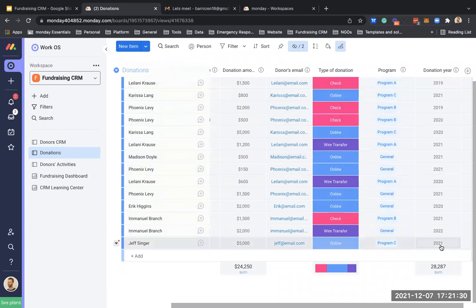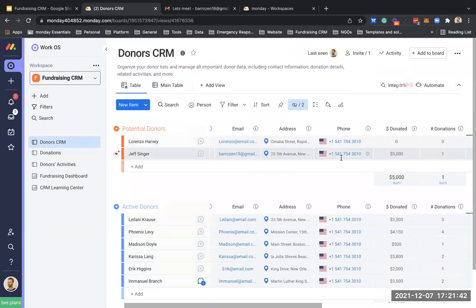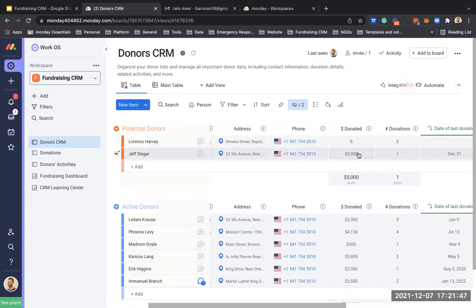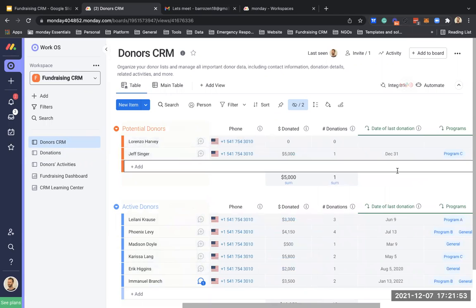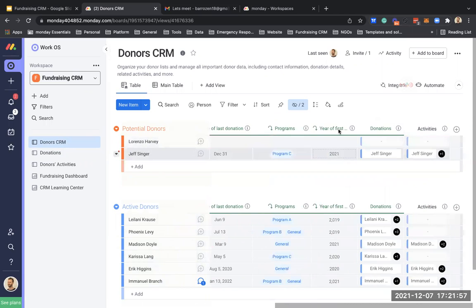You can see that the donation year 2021 has been automatically updated. This is a formula column where we've done it. And if I'll go back to the donor CRM board, you can already see that Jeff Singer has donated $5,000. It's being automatically updated, and he gave 1 donation so far, and his last donation was in December 31st to program C, and the year of his first donation was 2021.